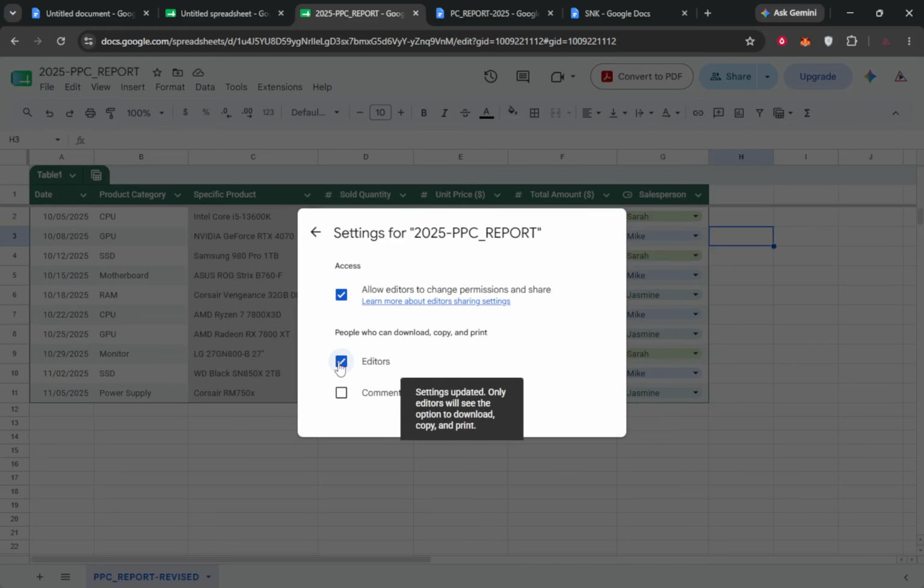You have now removed or limited access, tightened link sharing, and stopped editors from resharing your Google Sheet.